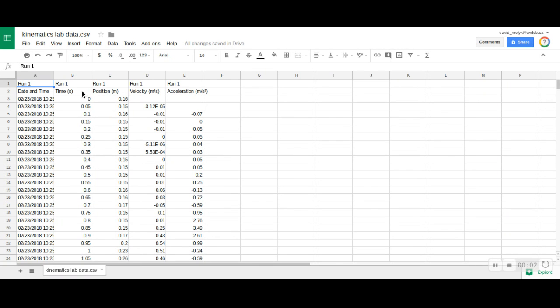Okay, quick lesson on how to graph in Google Sheets. I've imported from the Pasco software a run. This one happens to be the battery-powered car. To show you how to graph, I'm going to go through the time versus velocity. So first step is I'm going to highlight the time.